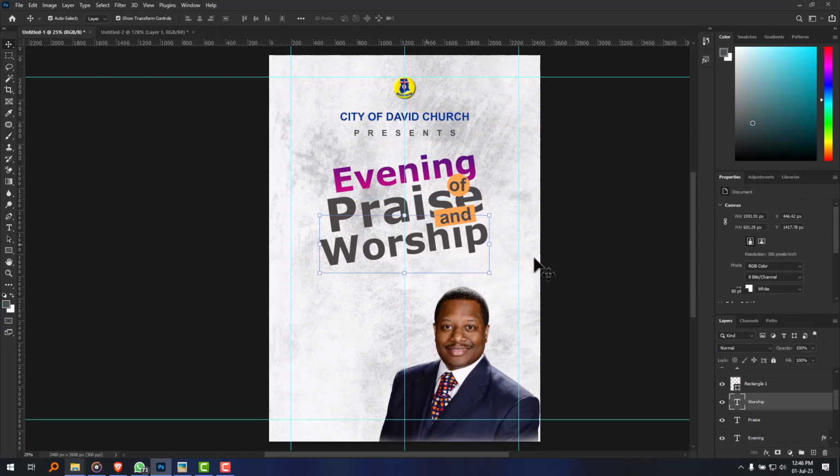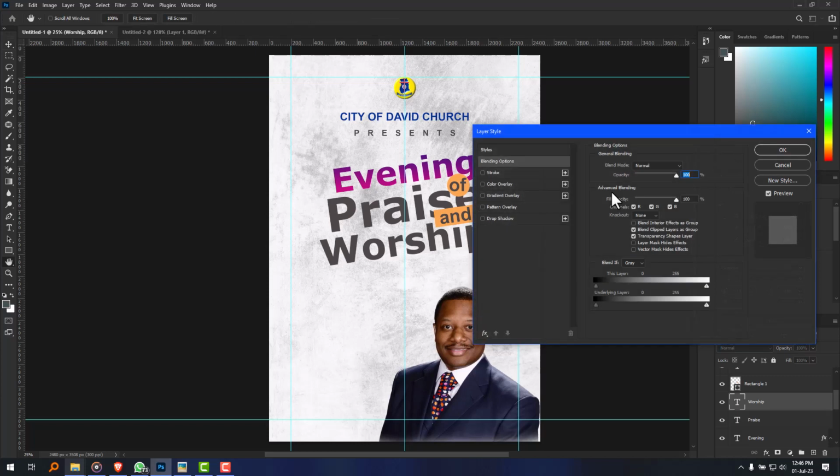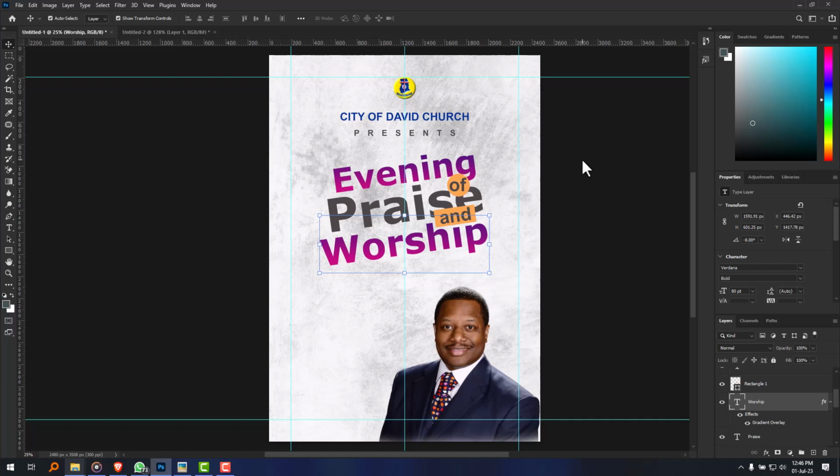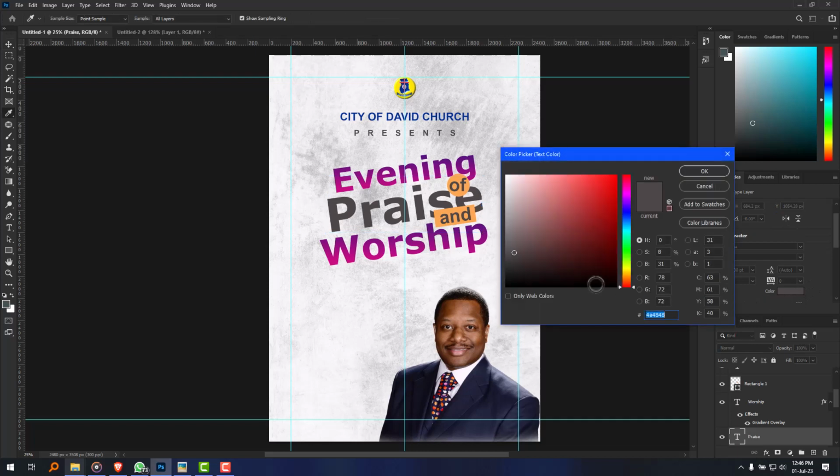The same thing for worship. Make sure the worship layer is selected. Right click, blending options, gradient overlay. It will automatically apply the previous one by itself. Okay. Then for praise, we're going to use a white color. Let's use white color.